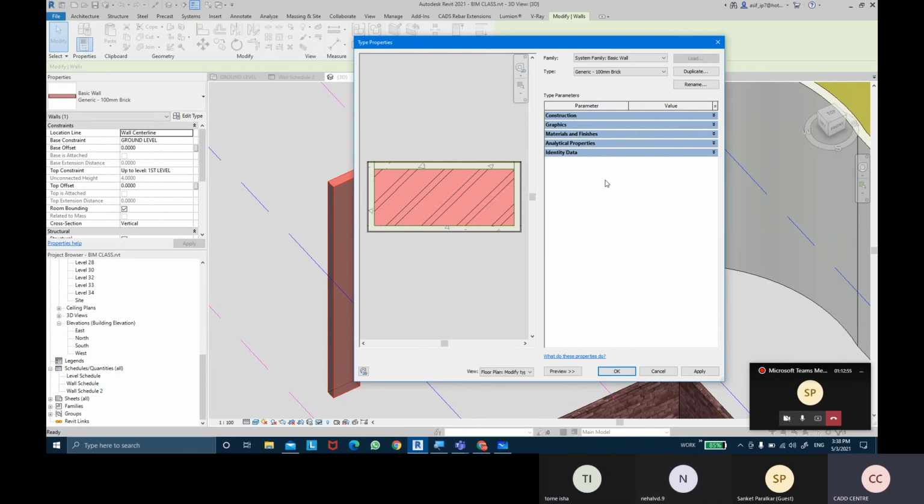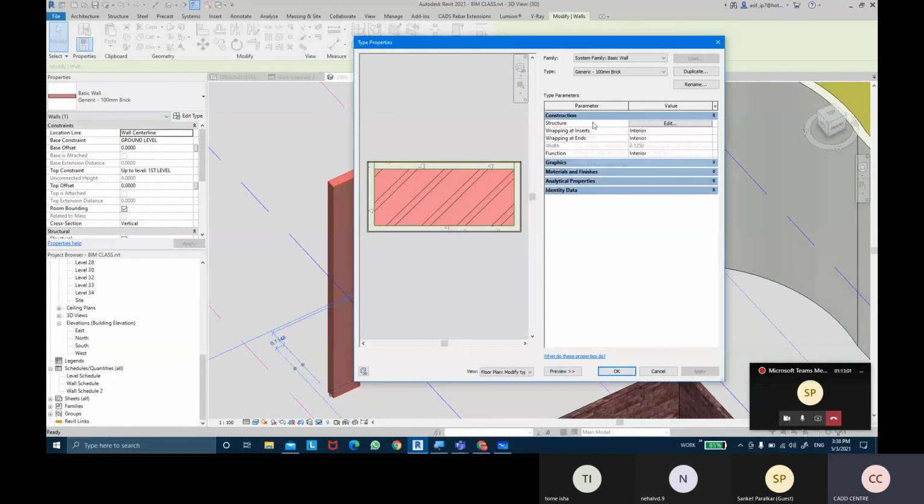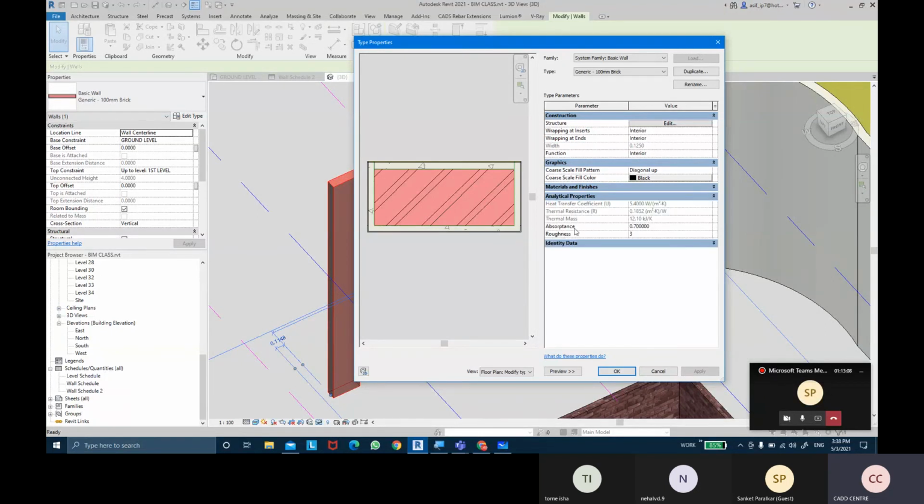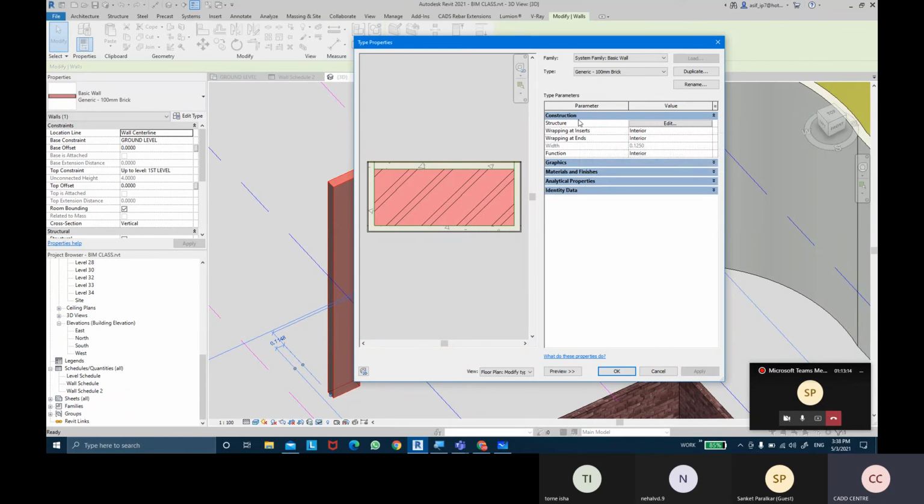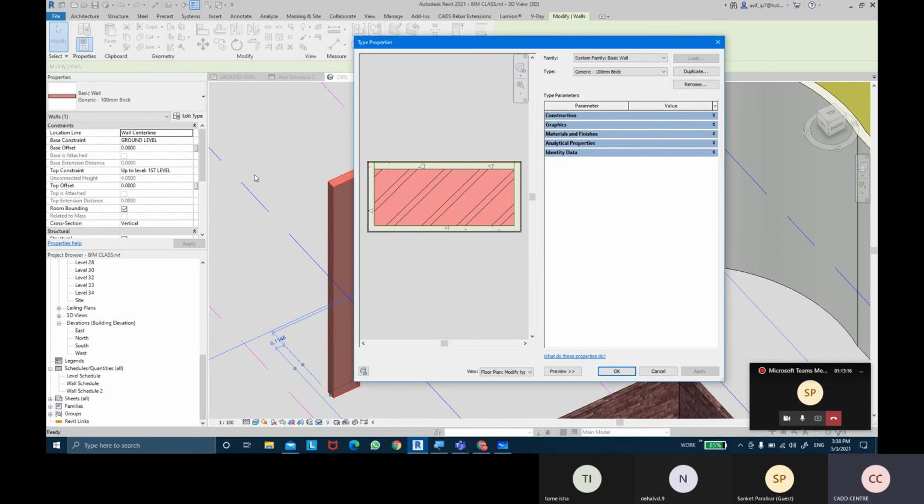Yes, sir. Okay, so we'll keep it till here today. Tomorrow we continue with the other topic of the structure edit, that is graphic information. Then we'll go with analytical properties, and then identity data basically. One by one we'll explore all these properties. Once the wall chapter is completed, then we'll start creating our floor plans, and then we'll go ahead with the other types of walls.